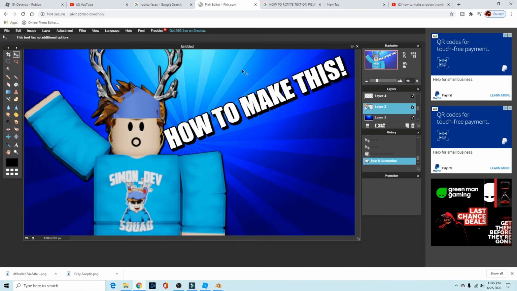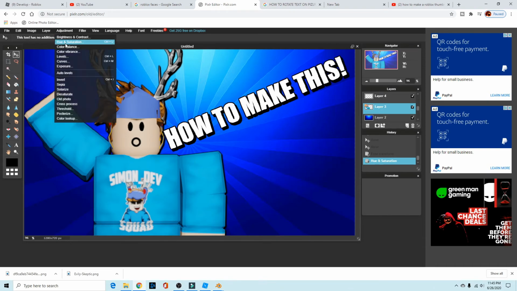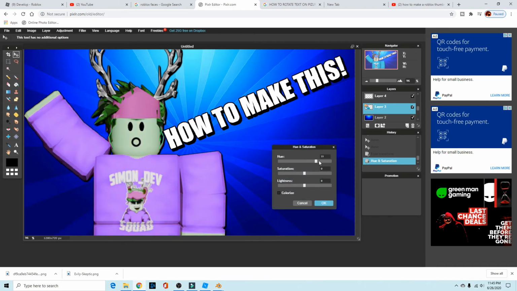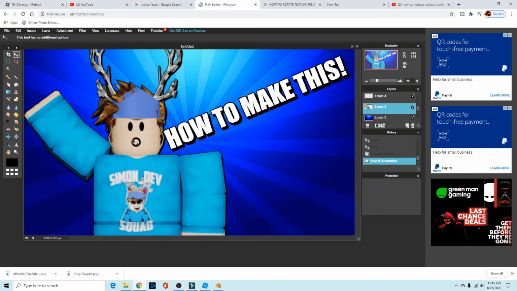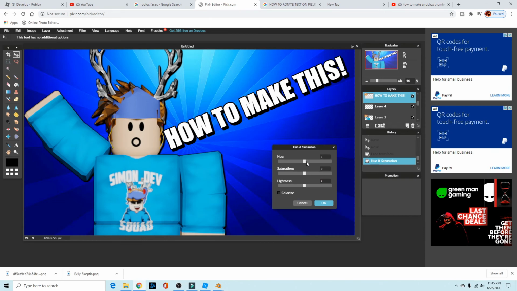And boom. I'm pretty sure you can also do this with your character. Hue and saturation. Boom, boom, boom. You can do that, and it doesn't look good at all. Colorize, no, it doesn't look good. So pretty much keep it the way it is. And I'm pretty sure you can even do it with the text. So yeah, you can do it with the text, only on lightness though.